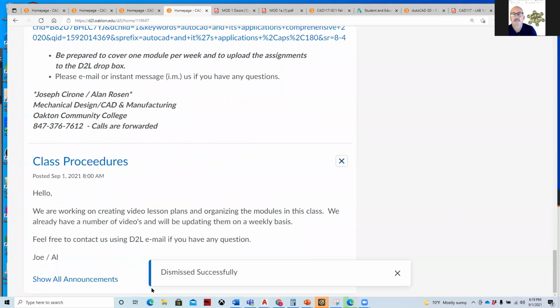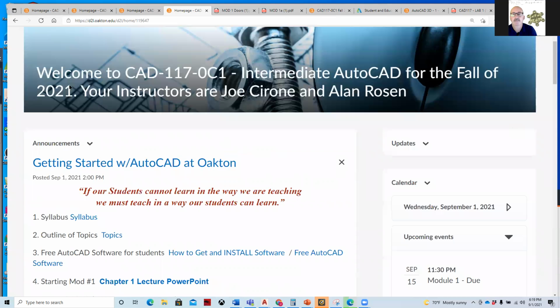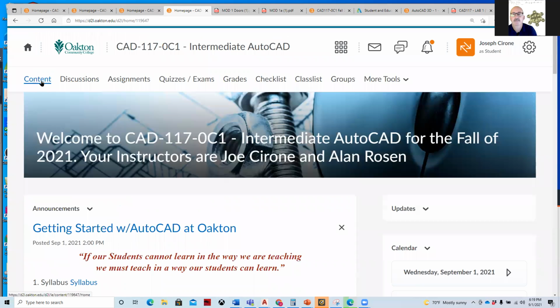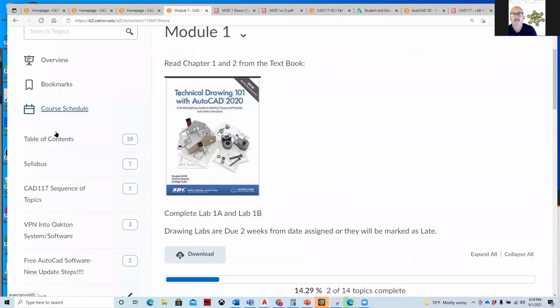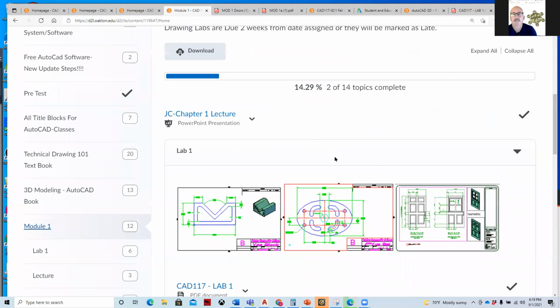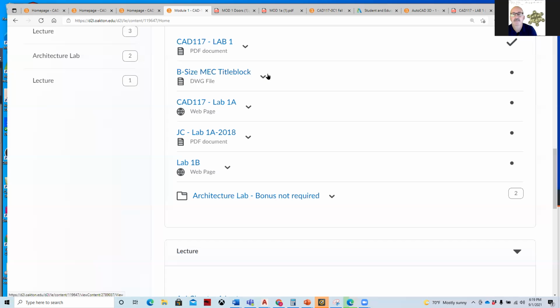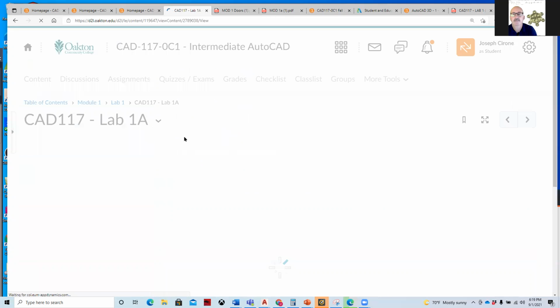And then class procedures. If you need any help, just contact us by instant message in D2L. As we look at the first drawing assignment under content, we go to module 1. Here are the drawings right here. Here's the same drawing, and you can use this B-size mechanical title block. You can just download it and open it. And then here's a video on how to do the drawing.